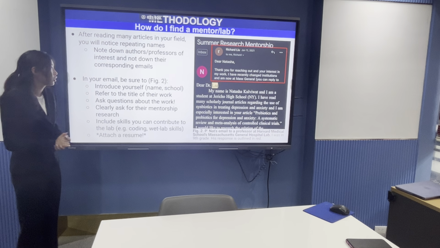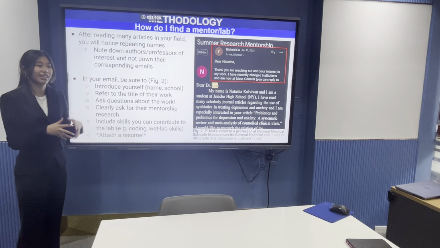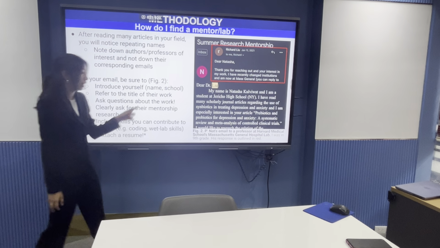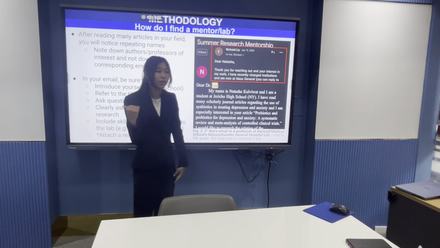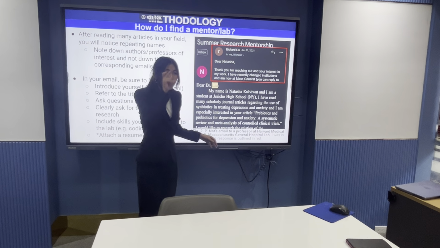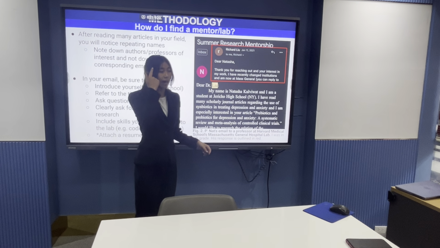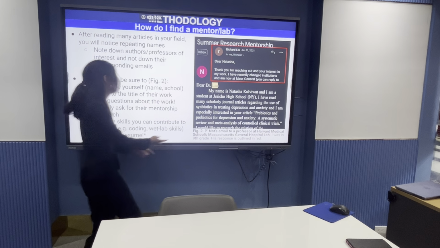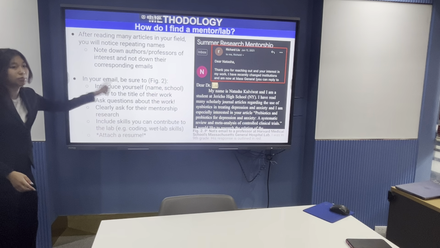In your email, there are a lot of main points. You want to make sure to introduce yourself, say your name, say your school, and then refer to the title of the work they were interested in. Like I mentioned before, I was reading a journal article, and I really liked that they had a suggestion for future research. The second point is to refer to the specific title of the work.